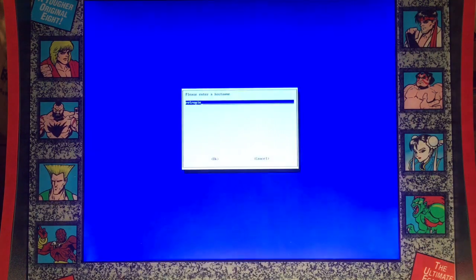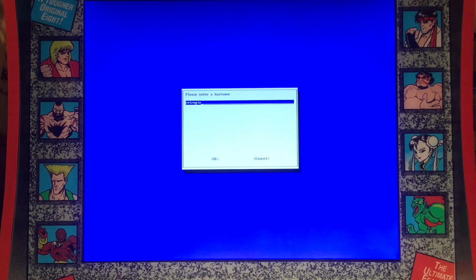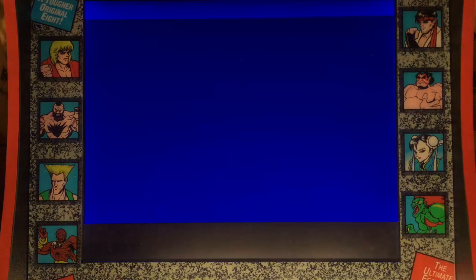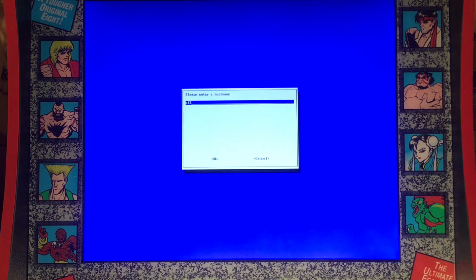So we'll hit OK. And now you see here by default it's RetroPie, but we're gonna rename that because this is my Street Fighter game. I'm just going to abbreviate this because remember you have to type these things. So I'm going to backspace to erase that, and I'm just going to call this SF2 for Street Fighter 2. Hit OK on the keyboard, and now it's back here. If I go back, network, host name, you see it's called SF2.